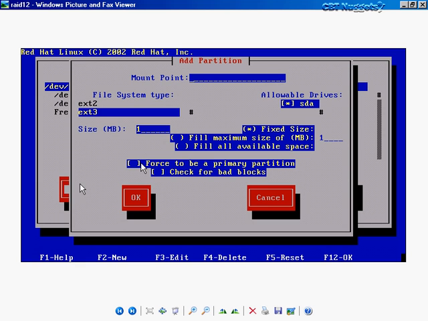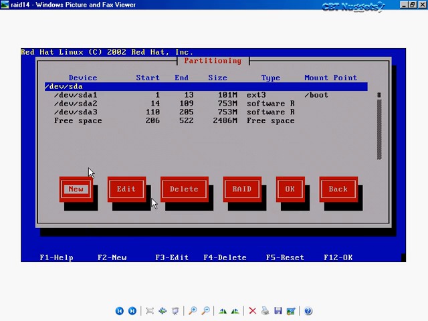Now I'm going to create another new partition, and I'm going to do the same thing. I'm not going to touch the mount point. I'm just going to come down to file system type and choose software RAID. I'm going to make it exactly the same size, 750 megabytes, because I'm going to make these two partitions mirror each other. If they mirror each other, they should be identical in size, because if one's bigger than the other, the smaller one's going to fill up first potentially and cause problems. So I do that, and I'm going to select OK again.